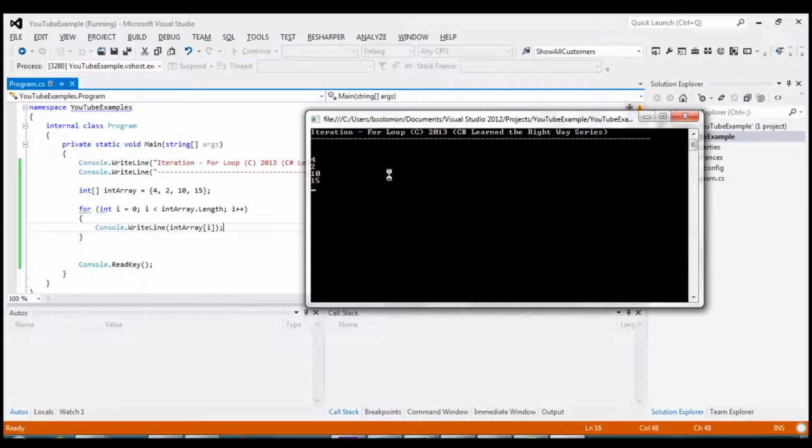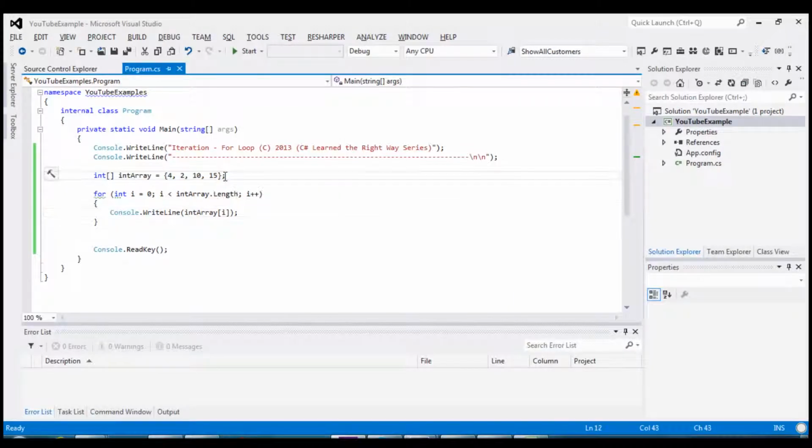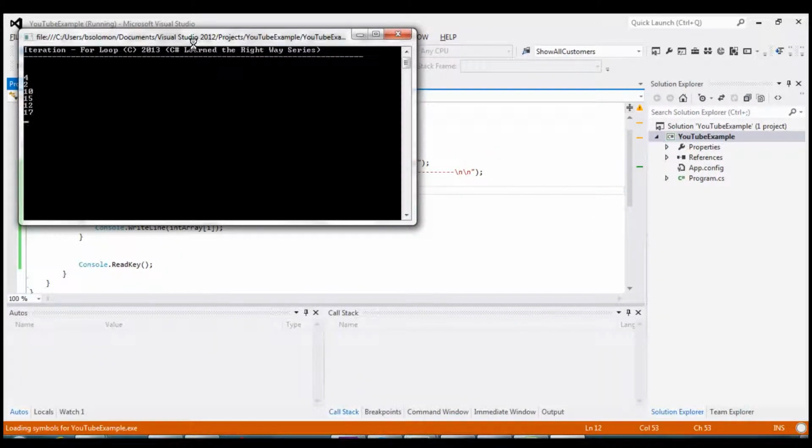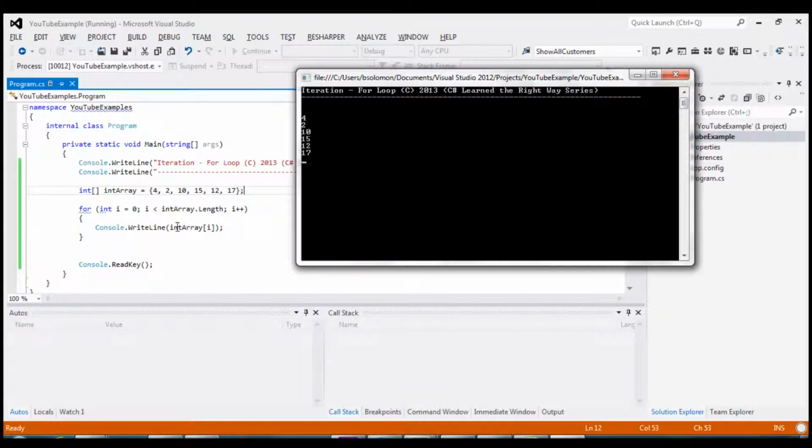We determined the length of that array, and you'll notice that right now there's only 4 numbers on the screen. If I happen to go back in here and change the size of this array and add some additional numbers and then run this code again, you'll see that it's determined the new length of this array, and the for loop will run as many times as needed to get to the end.